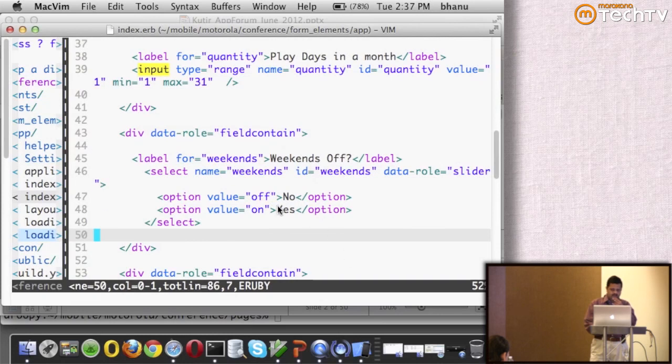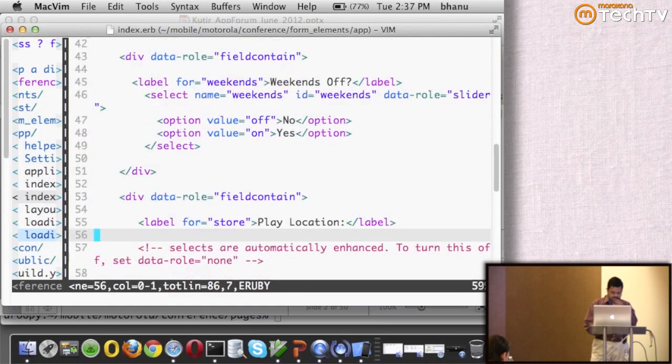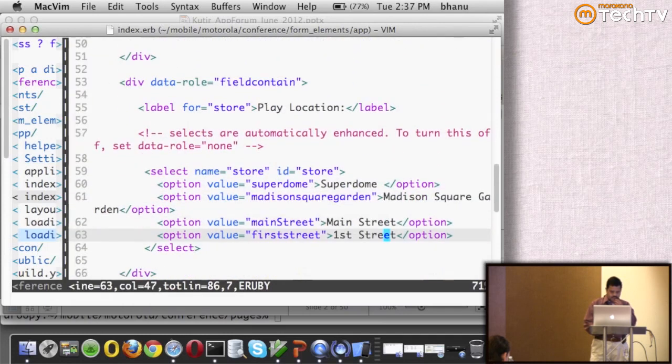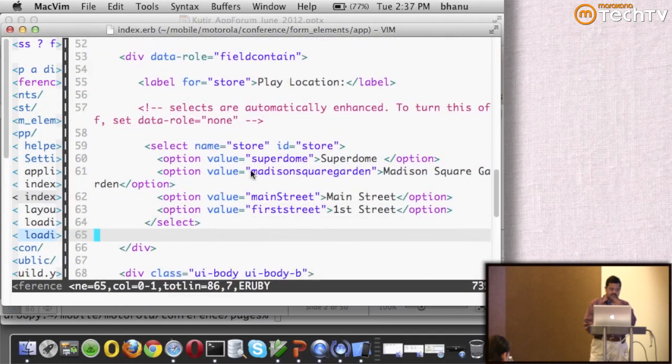And this is an on-off switch, and the way you code for it is say data-role equal to slider, and then give the options that the slider should show. So, in my case I am saying yes or no, and then here I have a drop down selection.